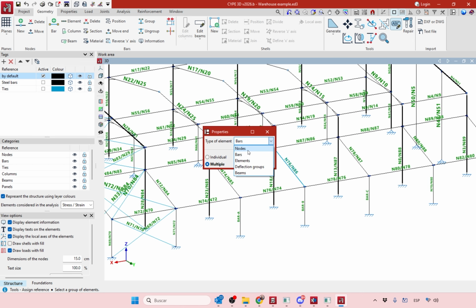Okay, so it works for nodes, bars, elements, deflection groups, and also for beams. Okay, you can use the individual or multiple introduction of elements.